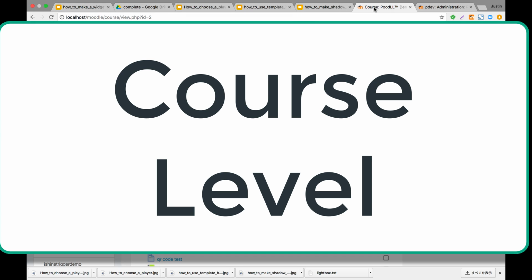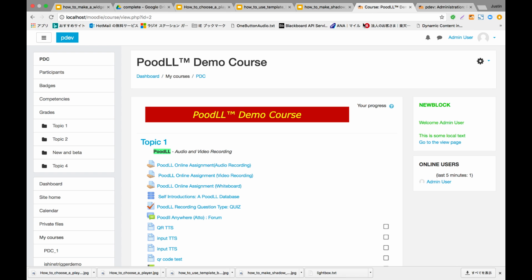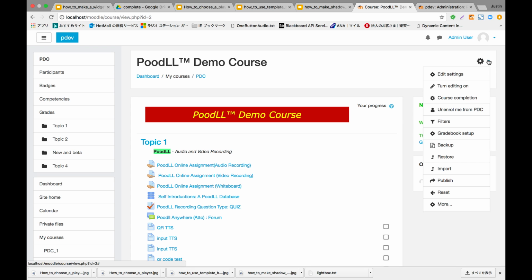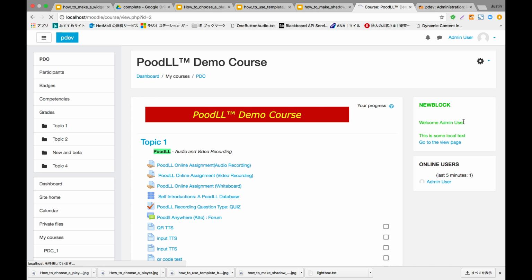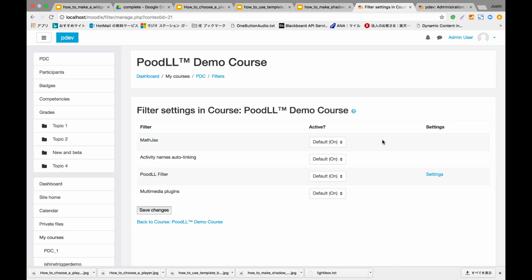To set the default player for a course, the menu is in a different location. It's in the course administration block, which on Boost is in this little cog on the top right. Under there you'll see a filters menu, and in the filters menu you'll see the Poodle filter, and beside that on the right hand side a settings link.